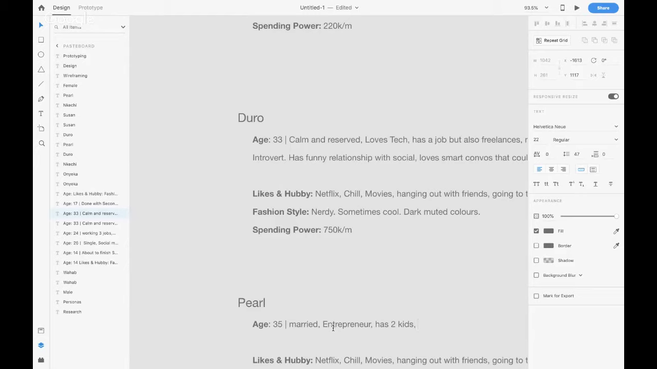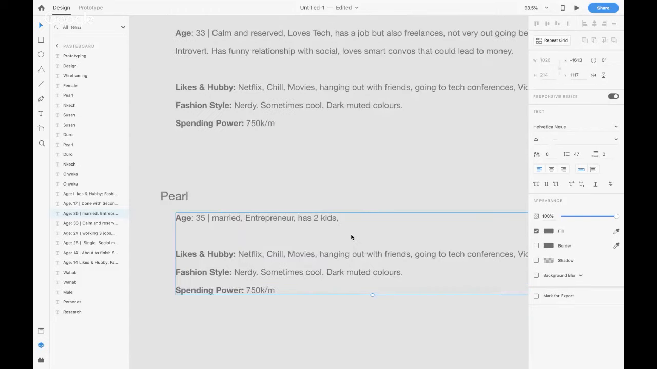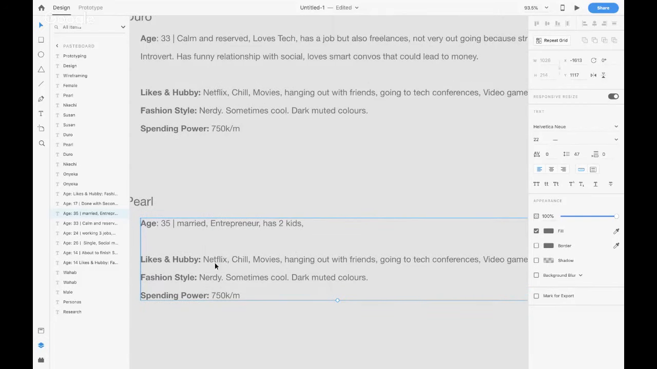So she's working for herself. Likes and hobbies: let's just say gossip. Chilling with housewives, chilling with friends, going shopping. Let's just use that.